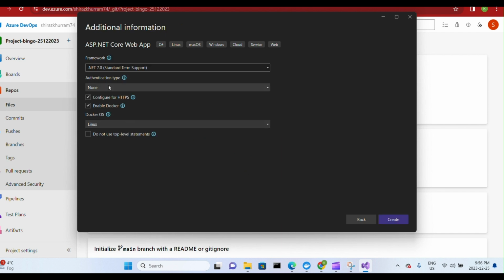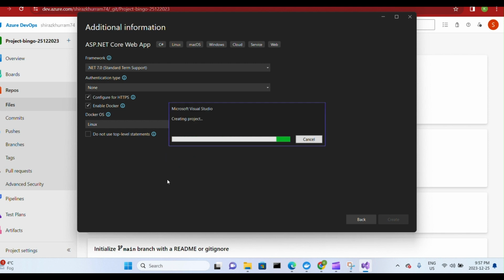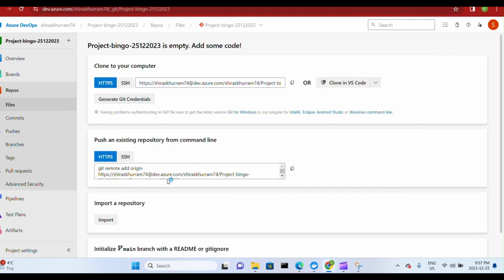And here you can see the framework. You can have different frameworks: .NET 7, .NET 6. I'll go with .NET 7. For authentication type, you can select Microsoft Identity Platform based authentication or none for now. For simplicity, I'll keep the authentication type none. I'm also enabling Docker for this application, although we're not going to do Docker-based testing here. We're just creating a simple ASP.NET application, which we're going to deploy in WebApp in Azure.